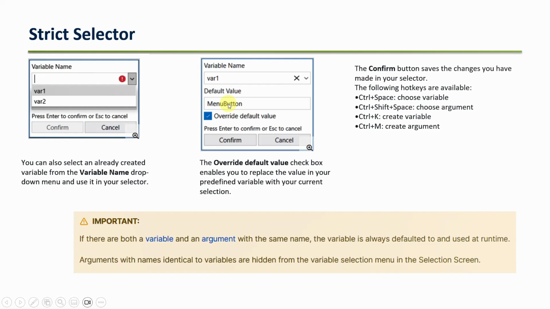Now let's say someday the variable value is coming as, let's say, super menu. Do you want to change this or you do not want to change this, right? That entirely depends on your automation, but you have this option of how you want to take care of the default value.